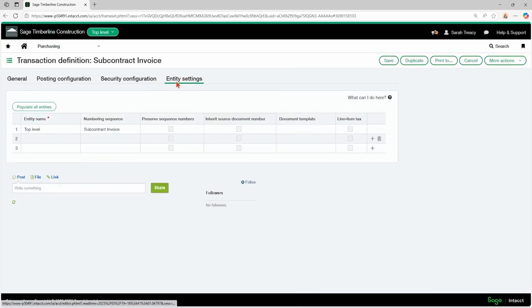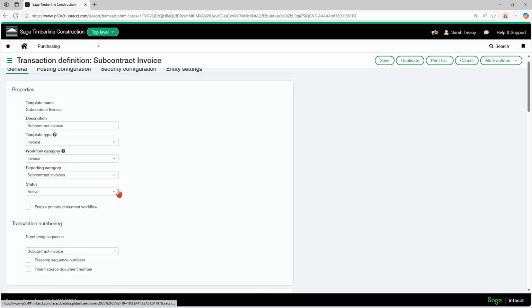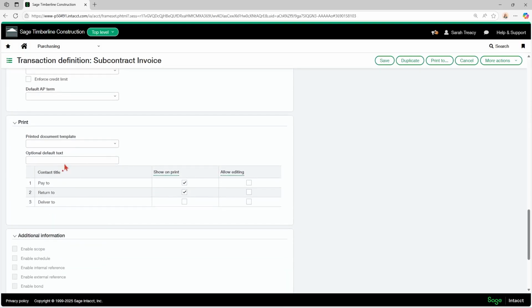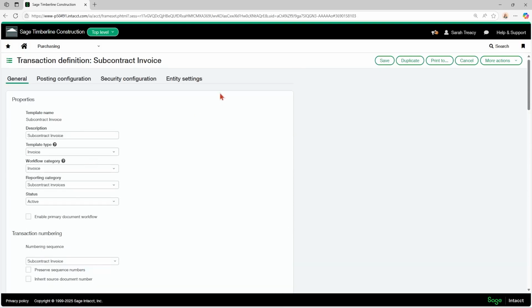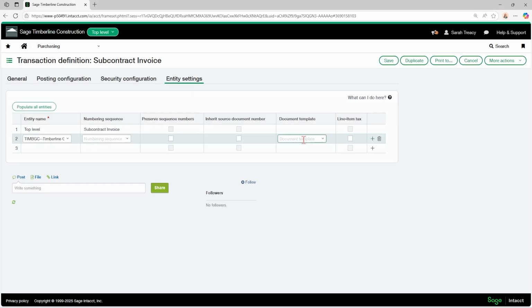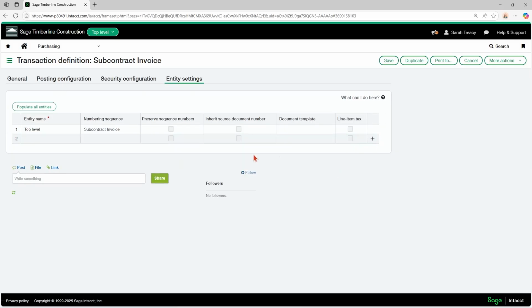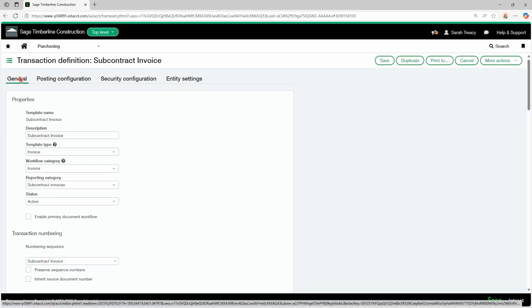And then in your entity settings, you can actually have a different document template depending on which entity you use. So if I had multiple entities, I could come in here and say for my Timberline GC entity, I want to use a different document template. You can also have a different numbering sequence. So the General tab, in the print section, is where you apply the printed document template. And then on the entity tab is where you can say that you want to use a different one by entity. But if you're not bothered about the entity and you just want to use the same template across the board, do it on the General tab.